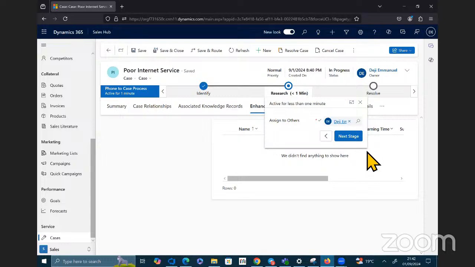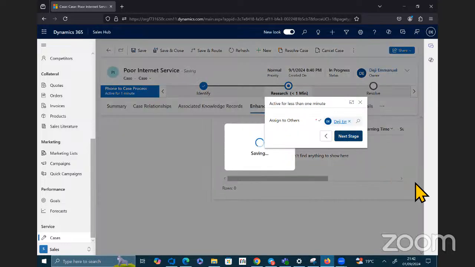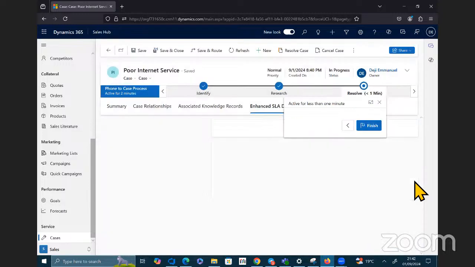If you are the one working on it, then you can click on next stage. But for now, I think we only have one user on this account anyway, so you can click on next. Once your issue has been done, sometimes you might also have an email that you send to the user about this and everything.